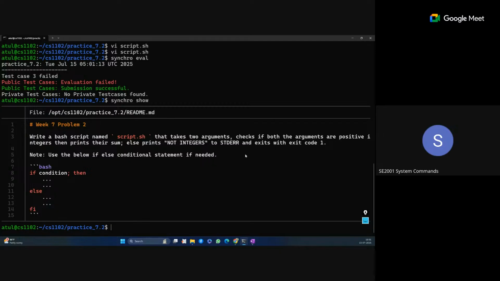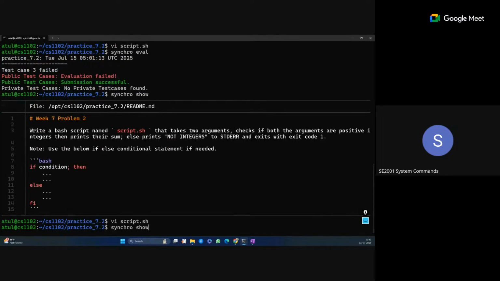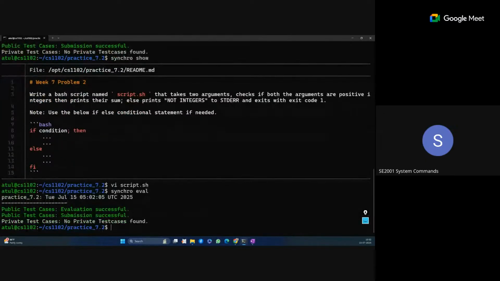Oh, maybe the output is a mismatch. Okay, so vi then script. Okay, so integers, not the integer. Spelling was also a mistake. Yeah, now it's working. Okay, so that was some mismatch of the output.